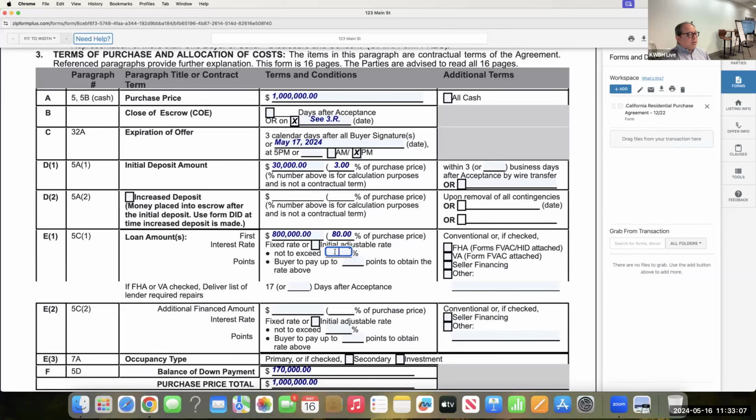We need to know the rate. So what rate are you charging the buyer? So let's say right now it's going to be 7.25, and how many points are they gonna pay on the purchase? So this is information you're gonna get from the lender. So you're gonna ask the lender, how fast can you close? What's the interest rate and how many points?